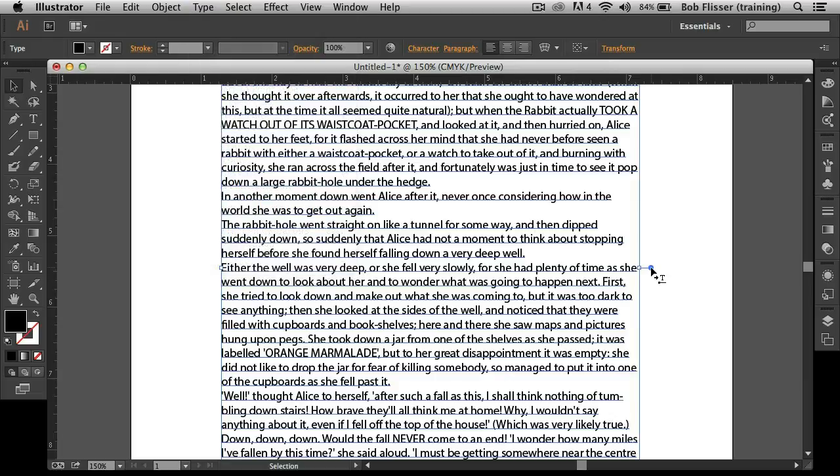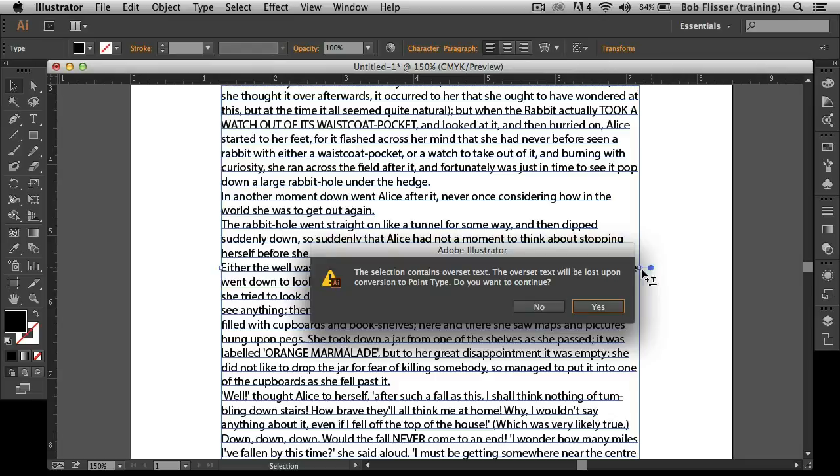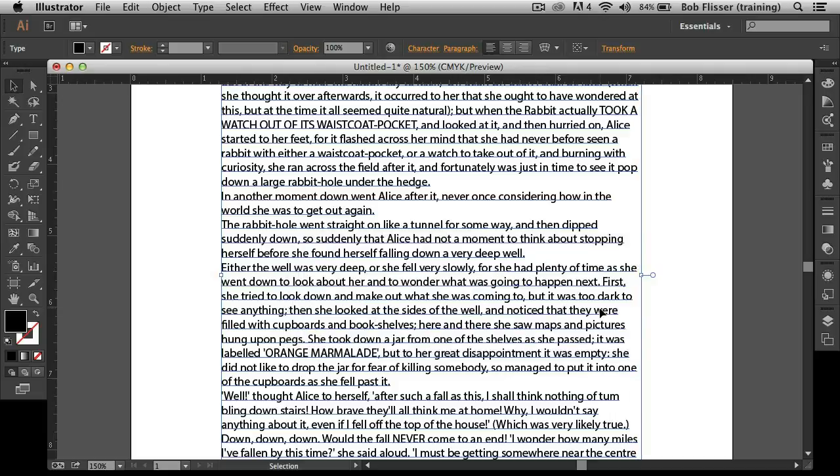I'll do it this way just because we're looking at it first. I'll double click and it's going to give me a warning message saying that there was overset text. That's what that red plus sign in the red box was down on the bottom we were looking at. So yes, I'll continue. I don't really care about the overset text. Now when I do that, it doesn't look like anything is different until we decide that, oh, okay, after all, I decide I want this text to fit in a narrower column.